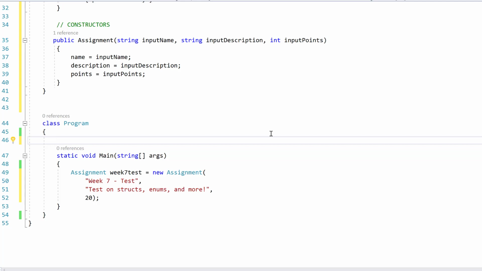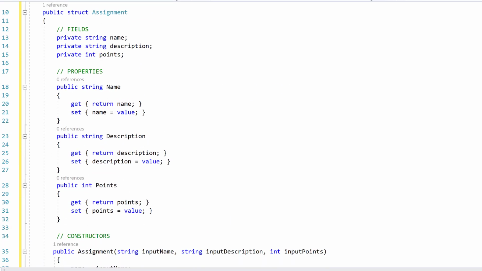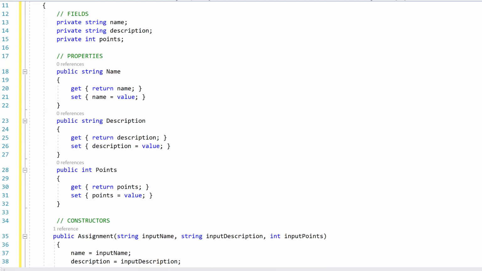So in the future, you'll have to make decisions. Should I build something as a class or should I build it as a struct? But at least for now, you have an idea of what a struct is, how to formulate it in code, and how to use it. And again, the format is very similar to a class. You have your fields and properties and constructors. You do not have methods, and also remember that your constructors must be parameterized. You cannot use a default constructor on your own.